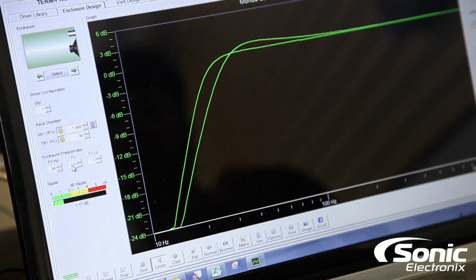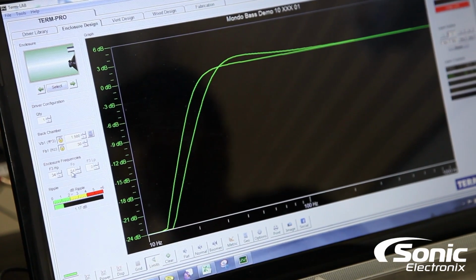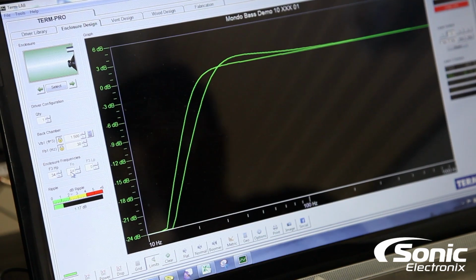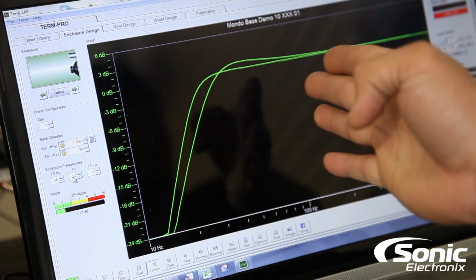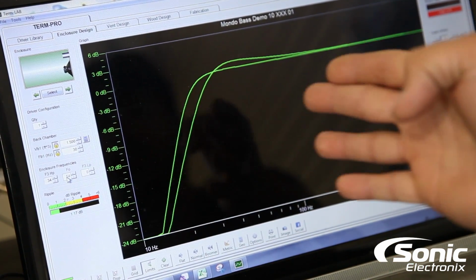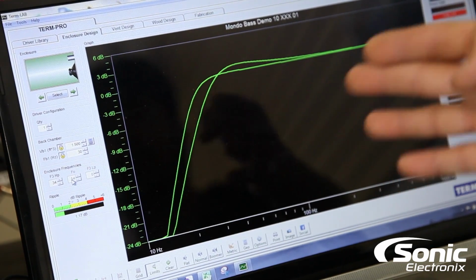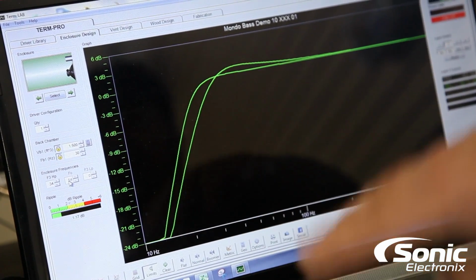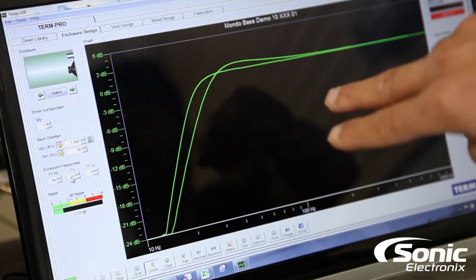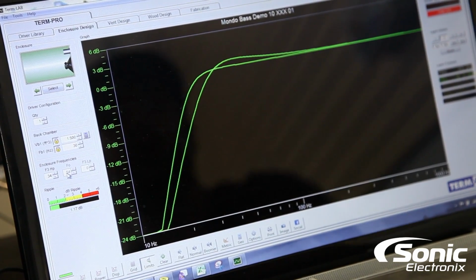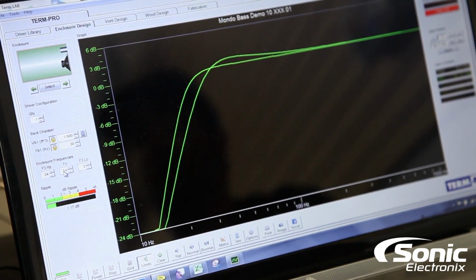As you can see, it doesn't necessarily mean that won't work, but you can definitely see that the enclosure changed the response of the box. You can see the larger enclosure that was tuned lower has a different curve and a different roll-off than the one that's smaller and tuned slightly higher. So that's why it's important to choose the right enclosure.